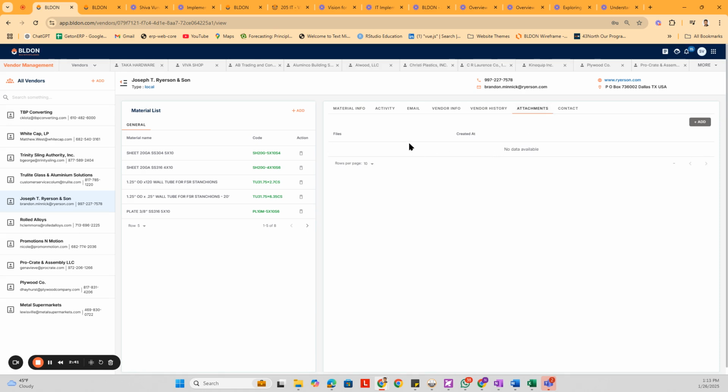If there are any attachments, cut sheets, or product sheets, you can attach them right from here by the vendor. Any contracts you can attach by the vendor. If there is a list of contacts you want to track, you can have them right on the screen. What it can even do for you is you can see how well you are satisfied with the vendor.